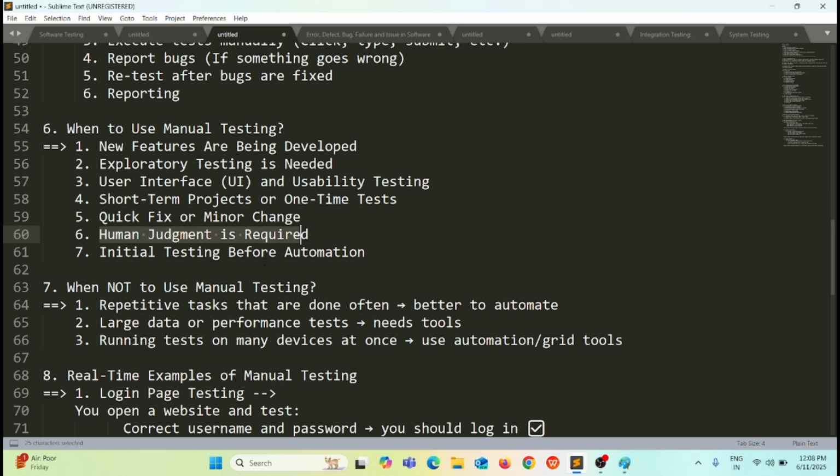Now, initial testing before automation. As I have already told you, first manual testing, then we will perform automation testing. So for initial testing before automation, manual testing is required.